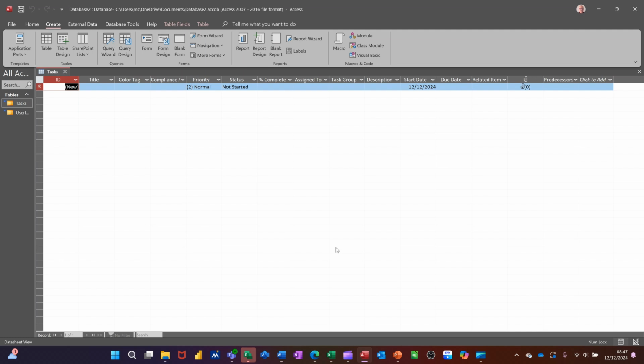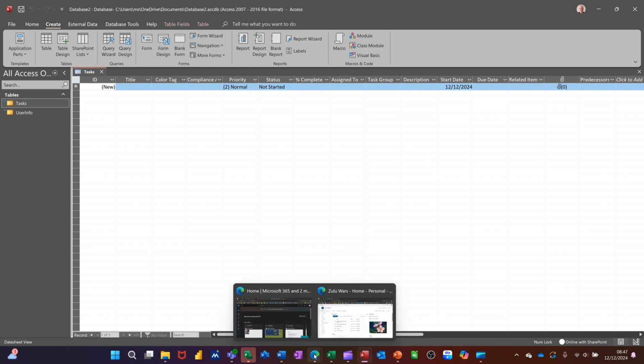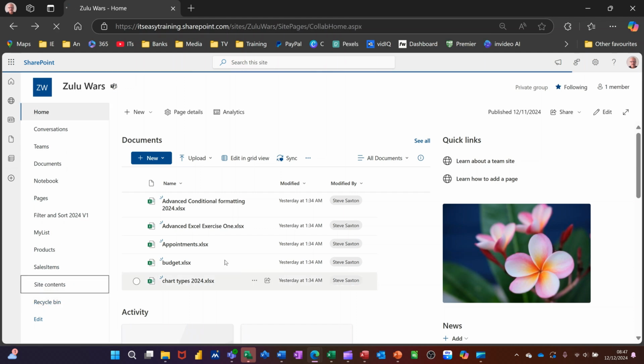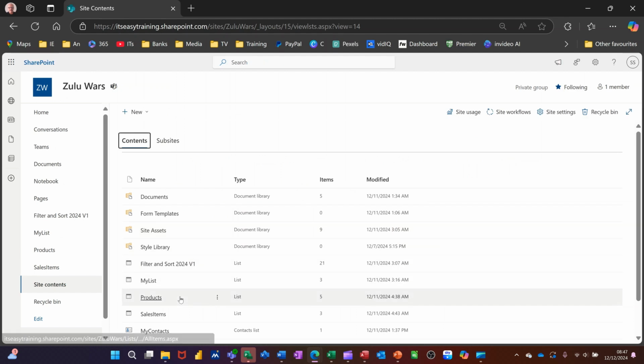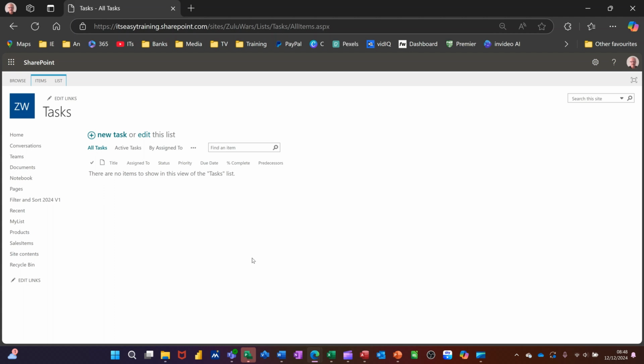It takes a few moments, but there it is in Access, ready to go. And then you've got these two items in the navigation area there. But if I go into SharePoint, into site contents, I should have a list called tasks. Coming down, task. So there it is, that little task symbol. If I click onto that and open up this list.